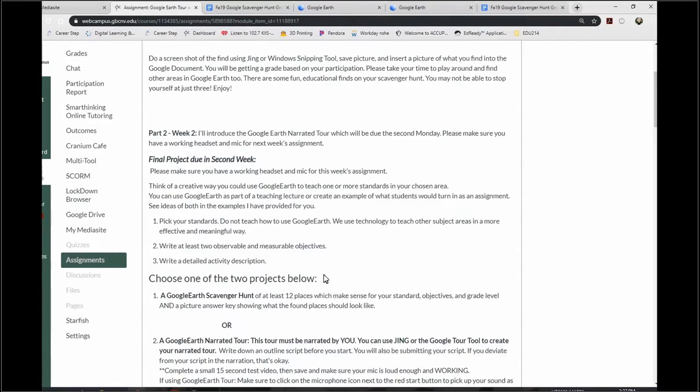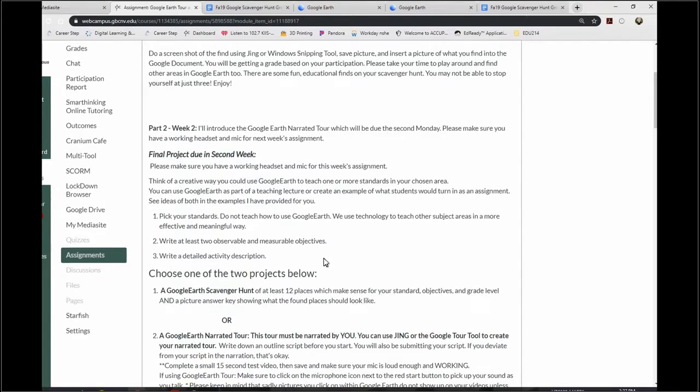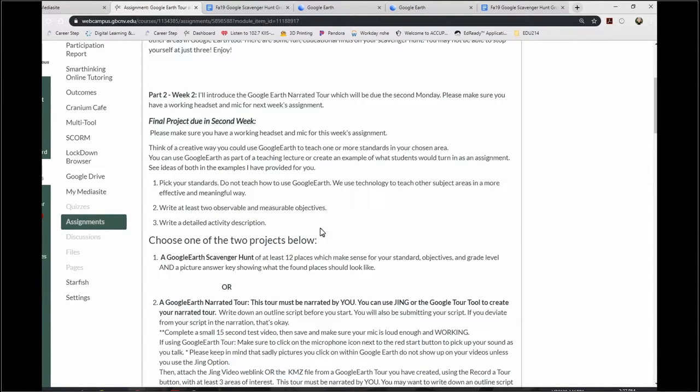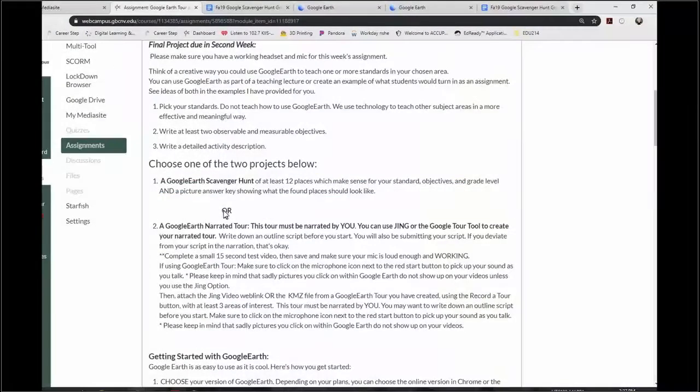Then write a description of which activity you have chosen and how you plan to use it in the classroom. Make sure that you attach the scavenger hunt with the clues and a picture answer key showing what the answer should look like. Or you can choose to create a Google narrated tour. This can be created by different video creation tools. There is also a video creation tool within Google Earth Pro.